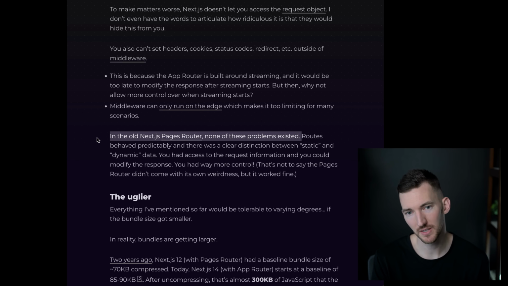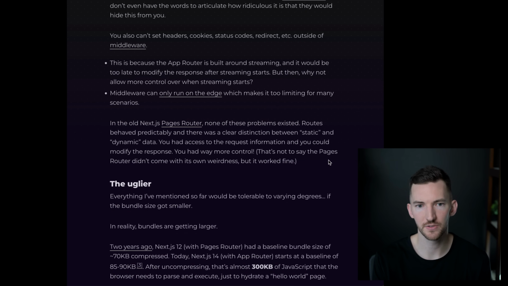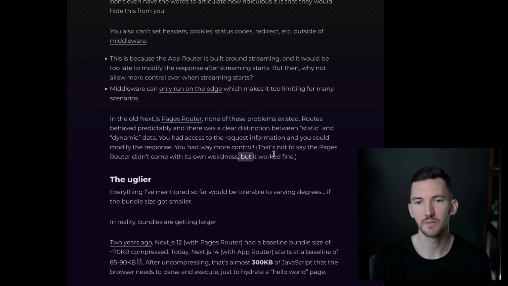You had access to the request information. You can modify the response, which, by the way, there are still ways to read the web request and produce a web response with middleware and route handlers. So it's not to say that you can't do that anywhere. It's just within the context of server component rendering. You had more control. That's not to say pages router didn't come with its own weirdness, but it worked fine.